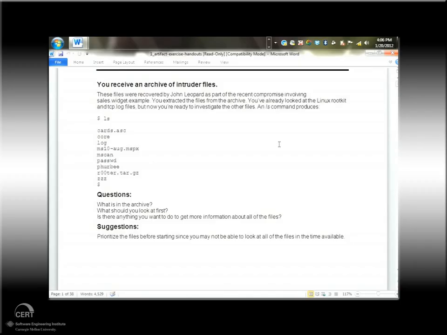So this is a list of the files that you are given. This is a simple Unix, and this is a Unix-based exercise. Don't get hung up on that, because you still have investigative questions that you would ask about the files, even if you don't know the specific command. And that's what I try to impress upon them.